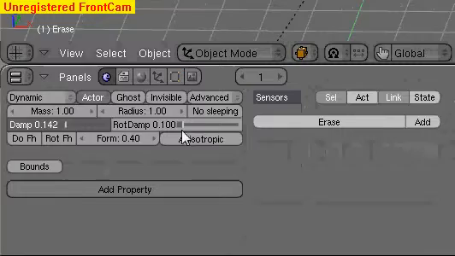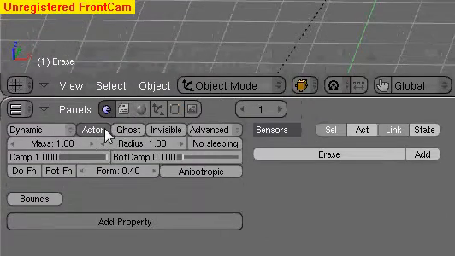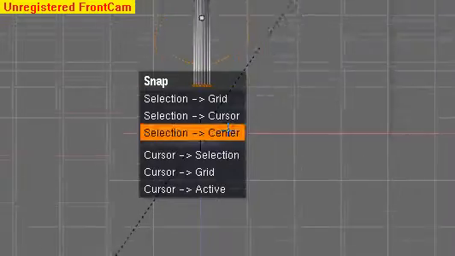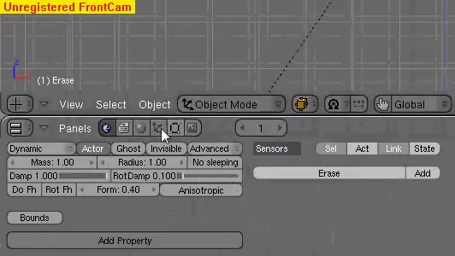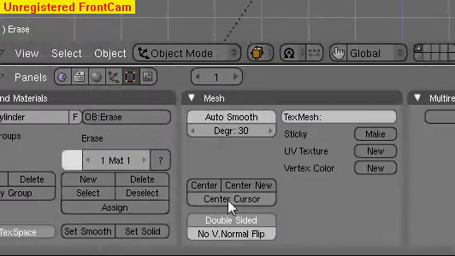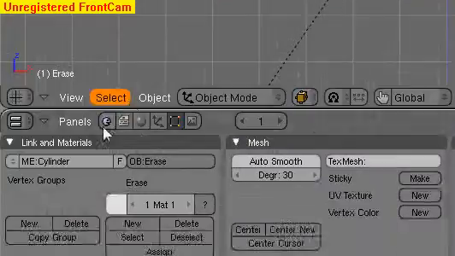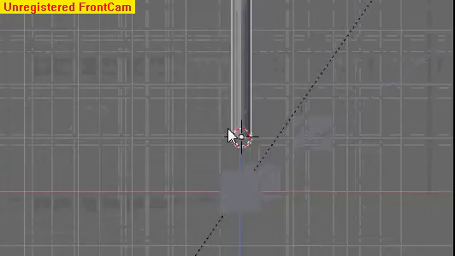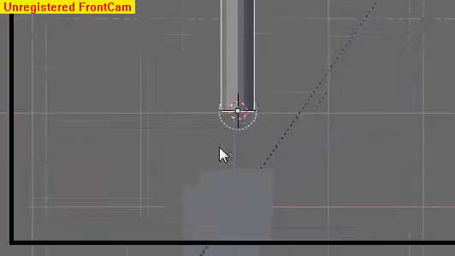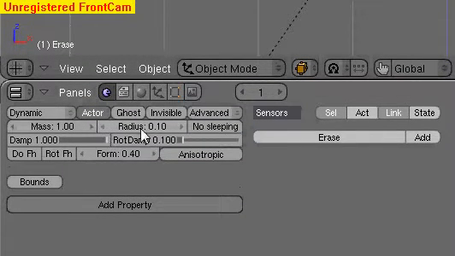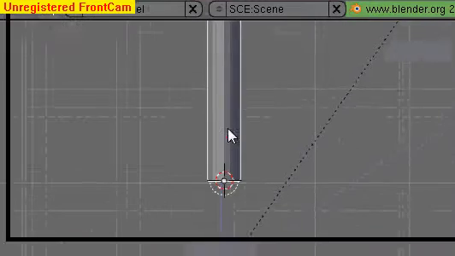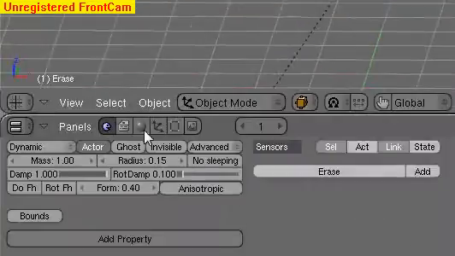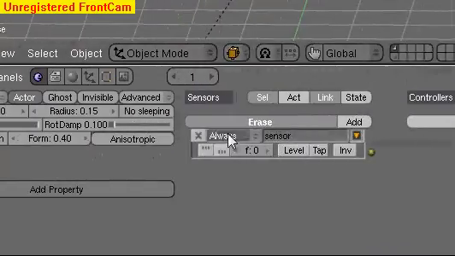Alright, let's make this dynamic, bump up the dampening. We also want to go into edit mode, move the center point down to the bottom using center cursor. Now it's right here. And we want to change the radius so it looks kinda like this. It doesn't really matter. I'm gonna make mine a little bit smaller. That's too small. Alright, there we go. I'm gonna use mine about like that.